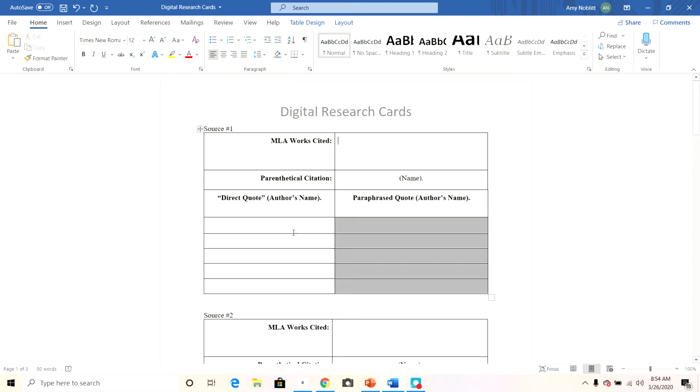But we're going to put it in a format that helps us keep track of everything, keeps track of where everything comes from, and also putting in our citations or in-text or parenthetical citations right here and now to make sure that we don't accidentally plagiarize later on.